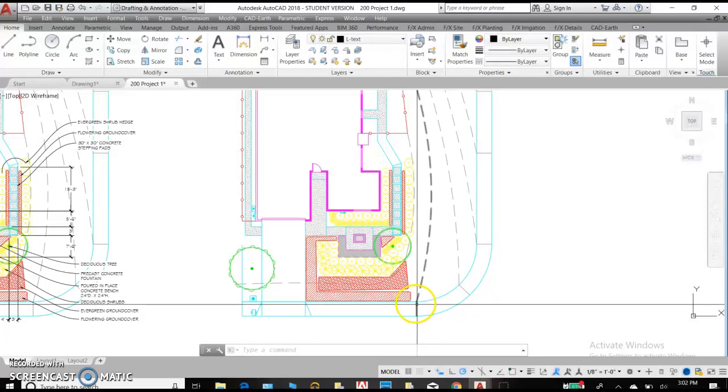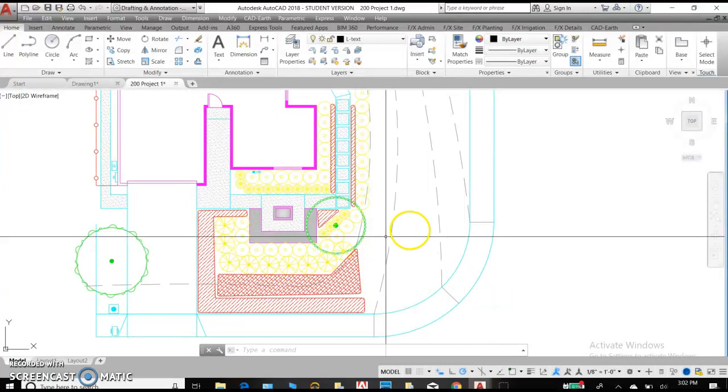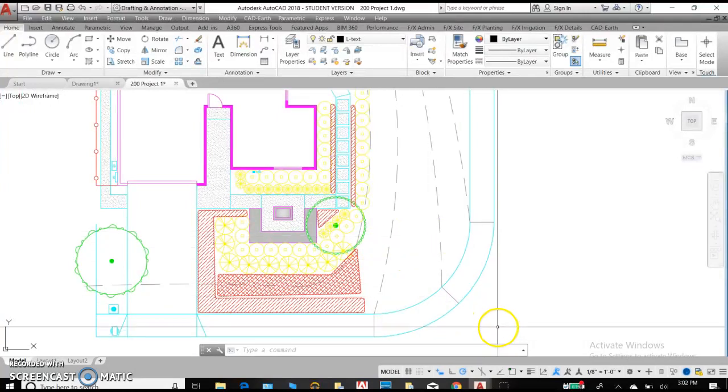Hi class, we are moving on to section 5, our new module, and that's going to talk about how we learn how to add text and dimensioning and format our drawing for plotting. So we have the basics of the drawing completed from our past exercises.